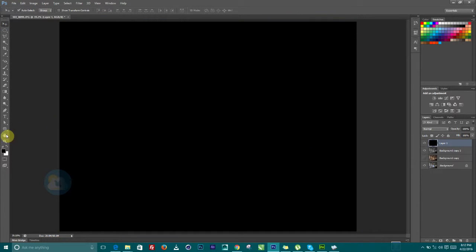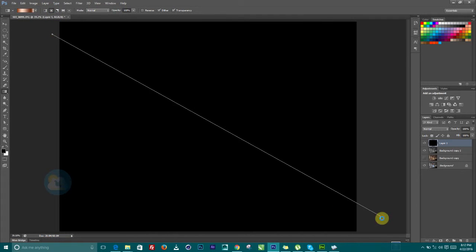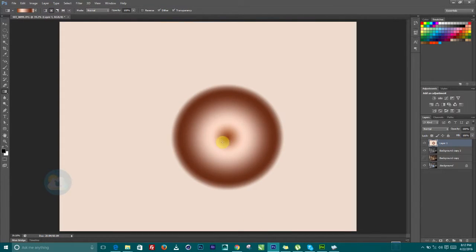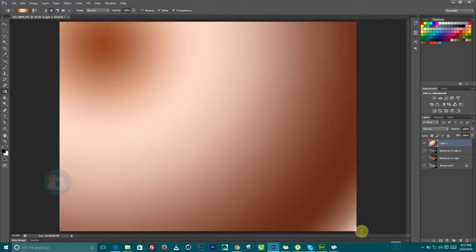Let me undo that and show you again. Just pick your gradient tool. This time around I want to choose right here instead of that. So I can just click and draw just to have some few effects of this.